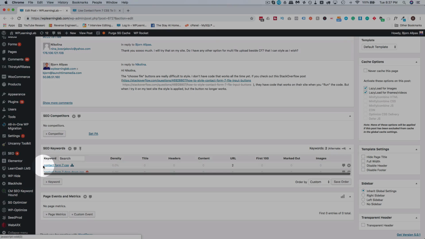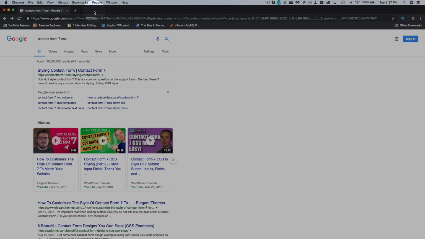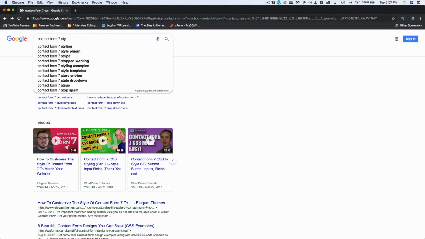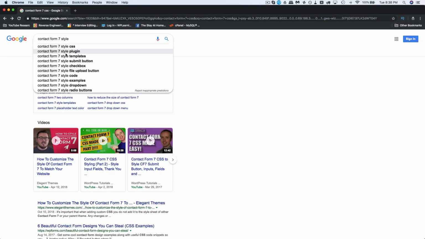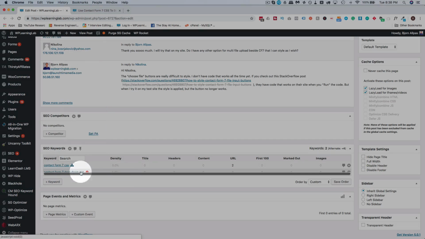The other main keyword could be contact form 7 style, because that's not contact form 7 CSS. If we do a little search really quickly, contact form 7 style, we see we have style templates, style checkbox, style code, style examples. So this is a different keyword because it's not contact form 7 CSS, it's style. So that could be another main keyword that we want to have incorporated on this page.